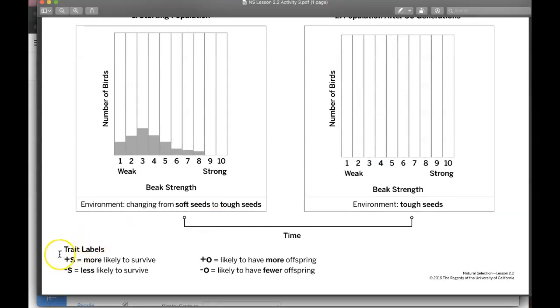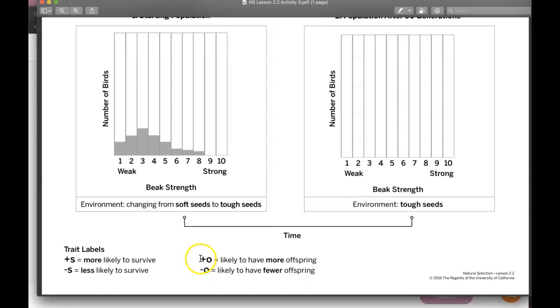Like you would do before, you're going to add a positive S if they're more likely to survive and a negative S if they're less likely to survive above the different trait distributions here. In addition to adding the positive S and the minus S, you're going to now add a positive O or a minus O above a positive S or the minus S. So let's say I think the weak one is a minus S, if it's less likely to survive, then it's also likely to have fewer offspring. So I'd write minus S here and then put minus O above that. And then you'll do that for everything else.